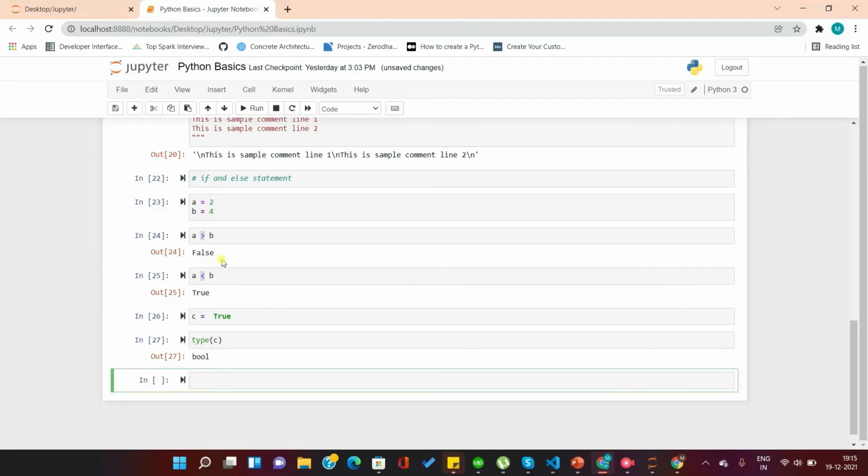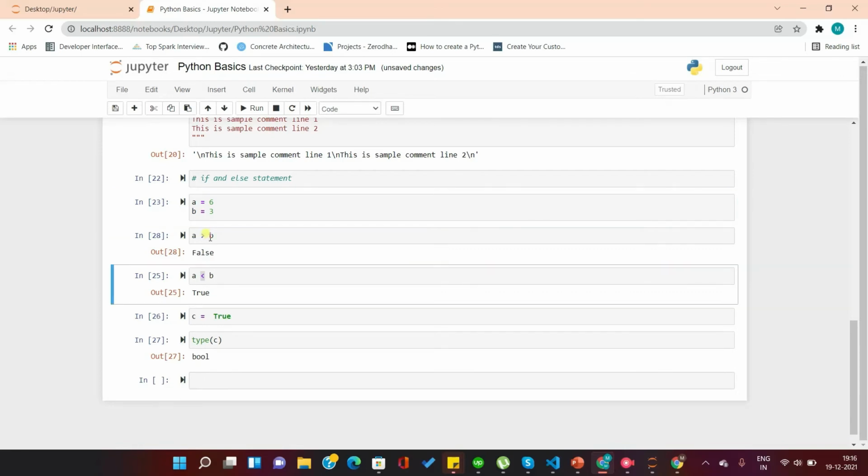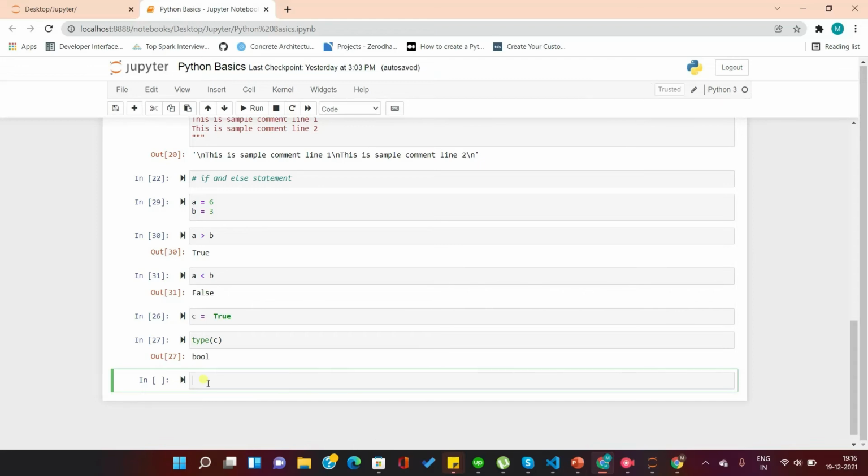The greater than and less than operators also return a boolean result. If we change the values of these variables, say a is equal to 6 and b is equal to 3, then a is greater than b, so this statement will return true. Let's execute this line first, and a less than b will return false, right? So that's how we can check greater and lesser values.